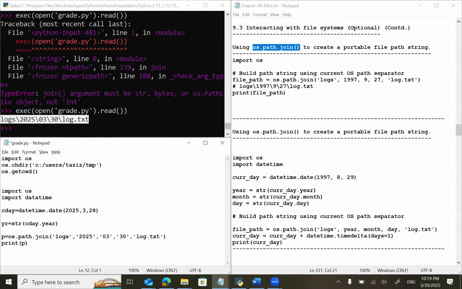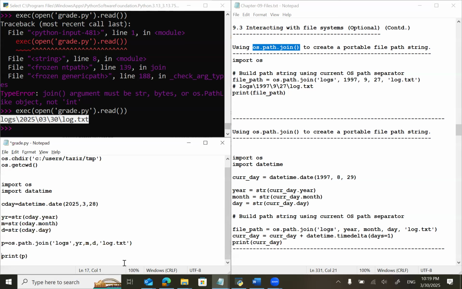And then I say I have a month, which is equal to str of cday.month, and then I have a day, which is equal to str of current day.day. When I get all these strings, I can replace this part with YR, and then this part with M, and this part with D. So I should be getting a similar type of result.